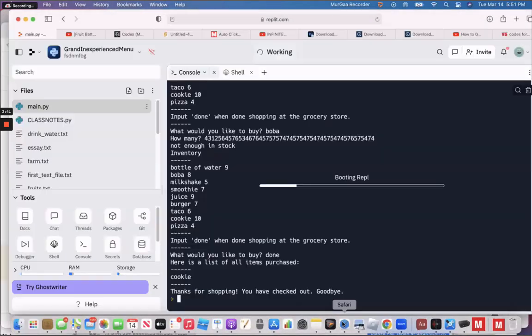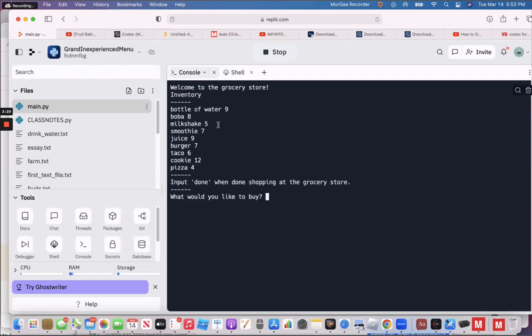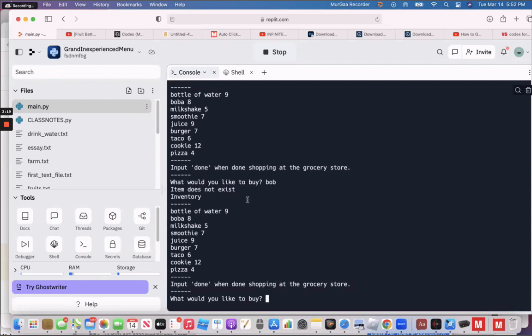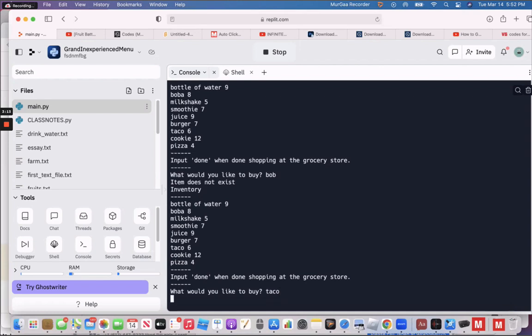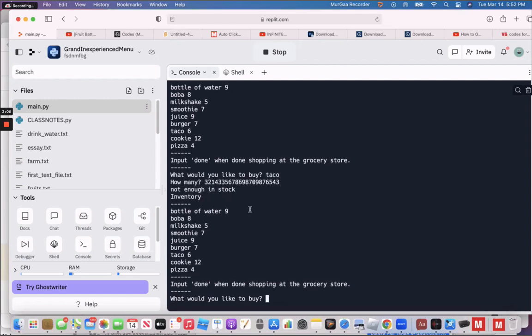And now for the demo. So it would ask me what I would like to buy. So if I put, I want to buy Bob, then it will say it does not exist. And if I want to buy a taco, and then I put this insane number, then it's gonna say that there's not enough in stock.